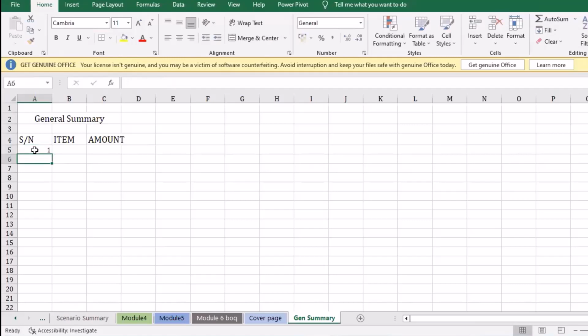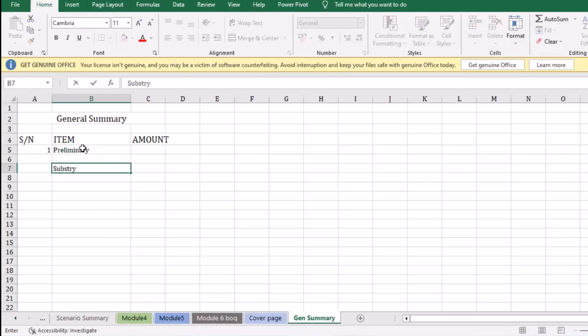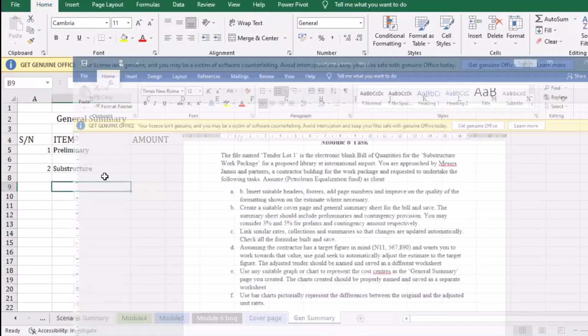So we have serial number 1, item, we want to make it bigger. So preliminaries, then our item of work, our work package, which is the substructure. We have to consider 3% for preliminary and 5% for contingency.